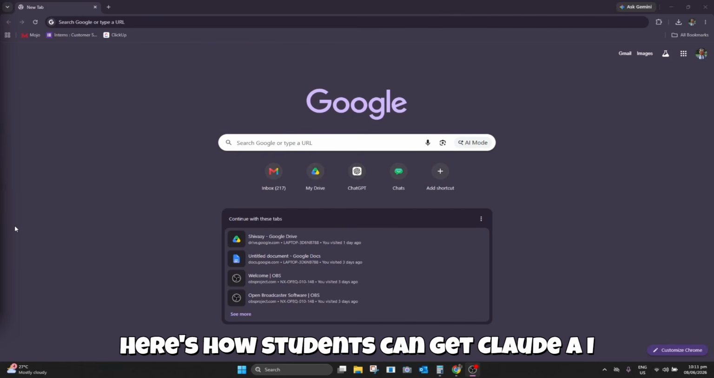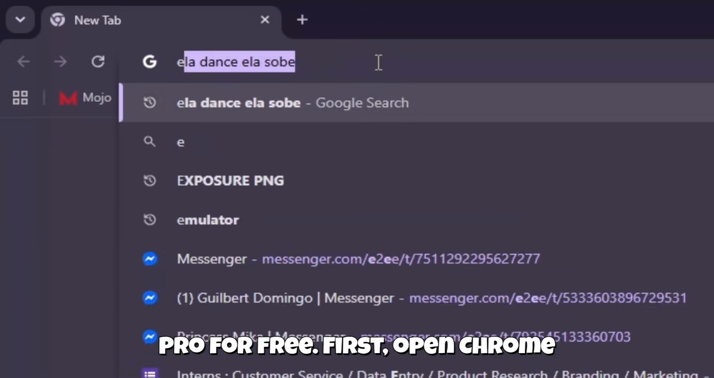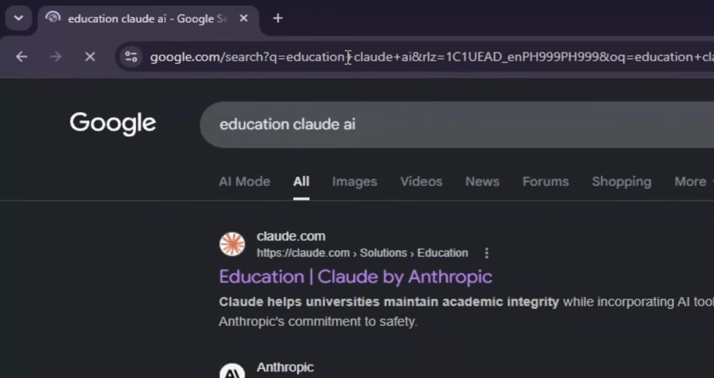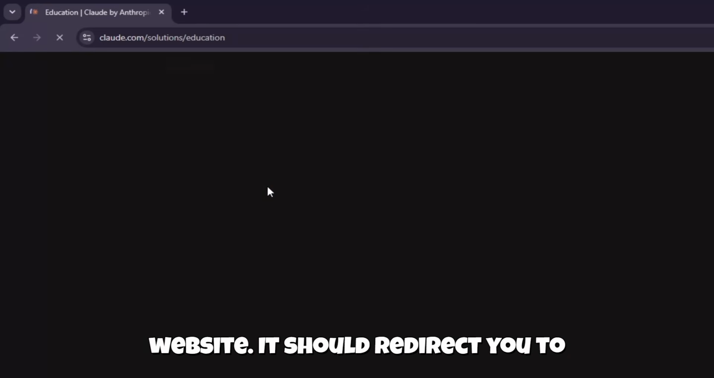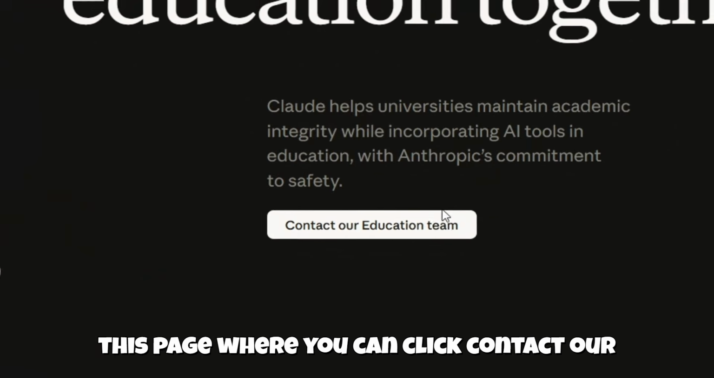Here's how students can get Claude AI Pro for free. First, open Chrome and search Education Claude AI. Once you search it, click on the first website. It should redirect you to this page where you can click Contact our Education team.